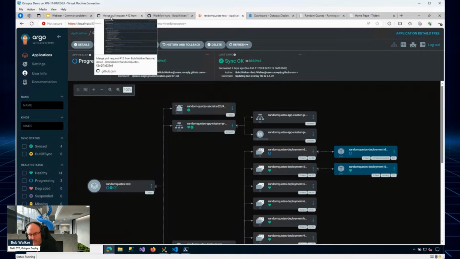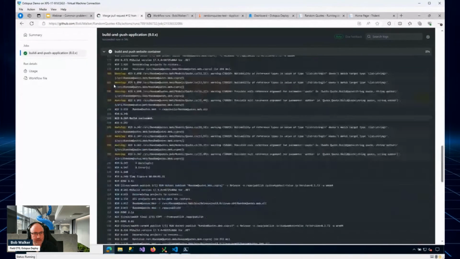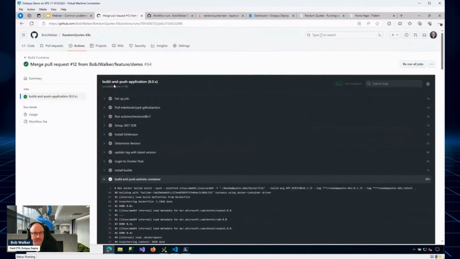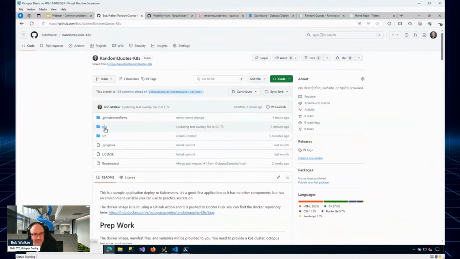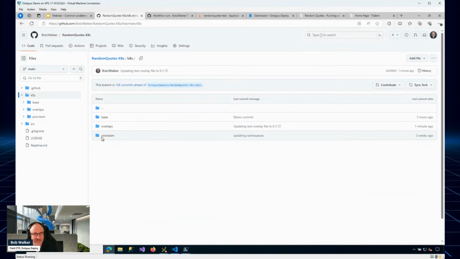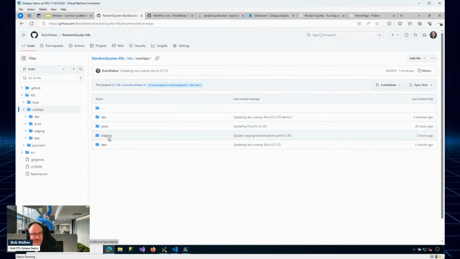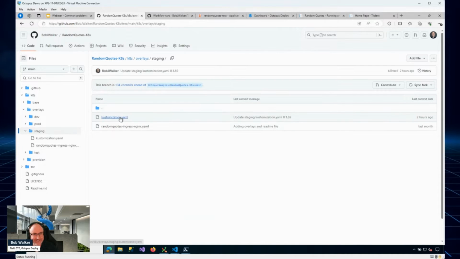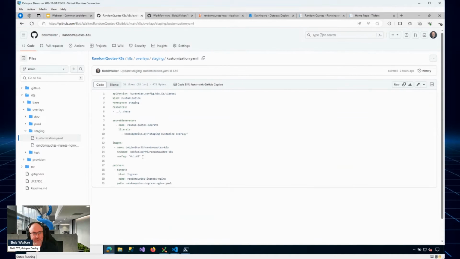But let's say now we're ready to go to staging. The GitHub action that I've set up is only for dev and test. So maybe I'll do something you're never supposed to do, which is checking a change directly into main. But I'm going to go ahead and do that because that's just the way I'm going to roll today. I'm going to go ahead and update the file to 72.